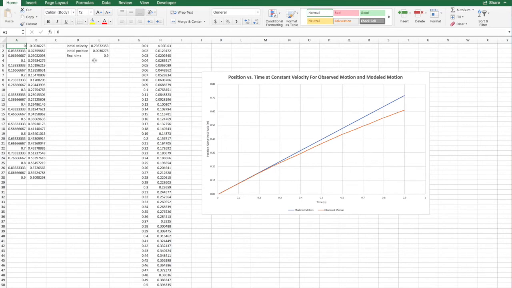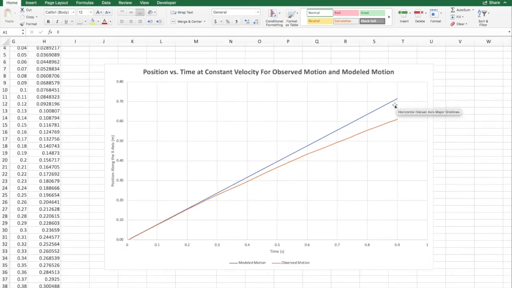We can now input our data from our Python model onto Excel and plot the position versus time for both our observed motion and our modeled motion onto the same plot. The blue line represents the modeled motion and the red line represents the observed motion.